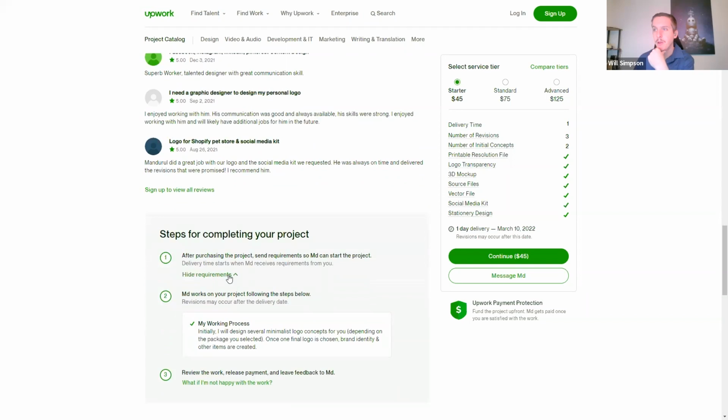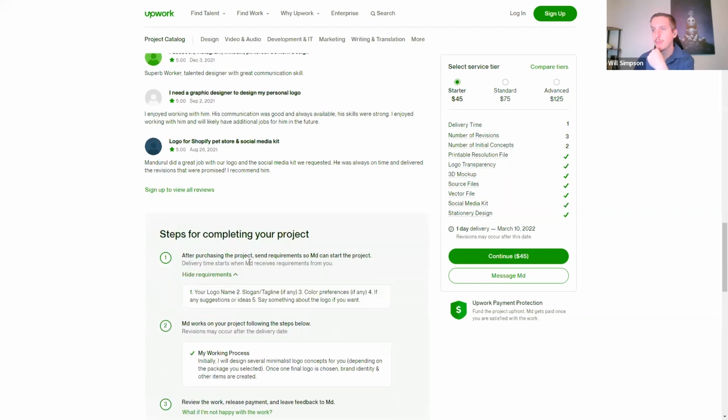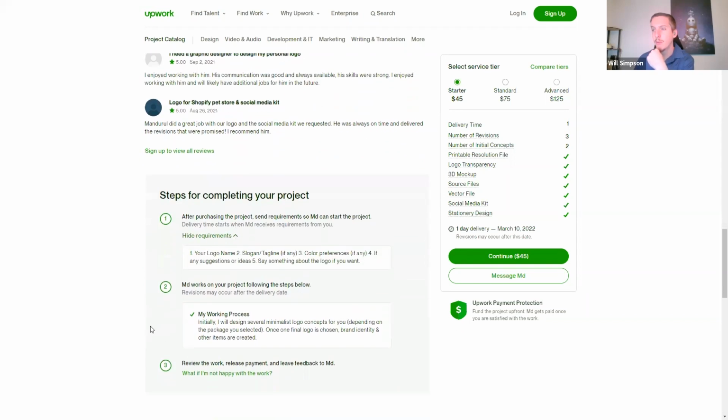Absolutely. So I'm looking here at the steps for completing the project. This one looks a little bit more streamlined. Is this sort of the right frame for it? I like the requirements, but as I said, I think the steps should not be my working process. I feel like it should be step by step what the working process would be here, even if it's super simple, right?